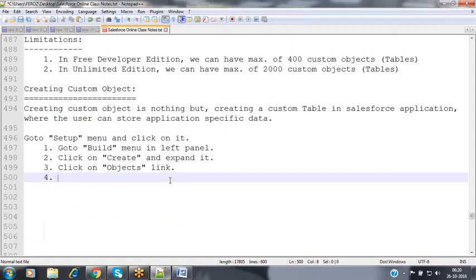You can go to the setup menu, the build menu in the left panel, and then click on create. After that we clicked on apps, where we created our own custom applications. Now we are discussing how to create our own custom objects, so below apps, in the same options, you will have one option called objects. Click on that objects link. As soon as you click on it, it populates all the custom objects which we have created in the past. If you haven't created any custom objects, it will display as empty.